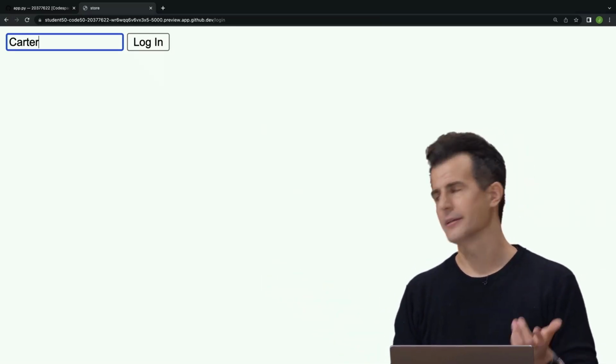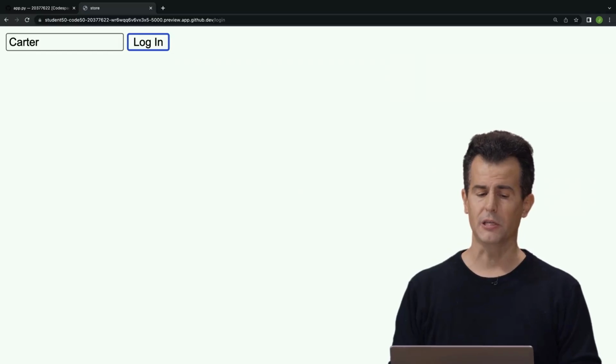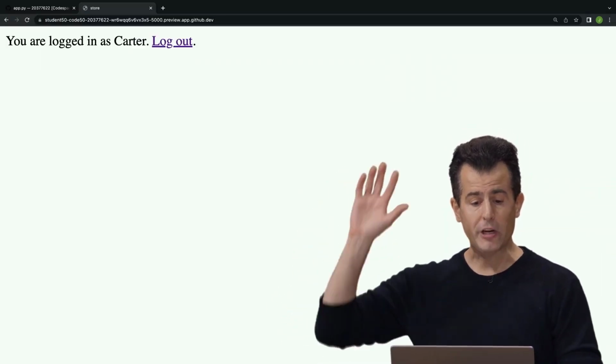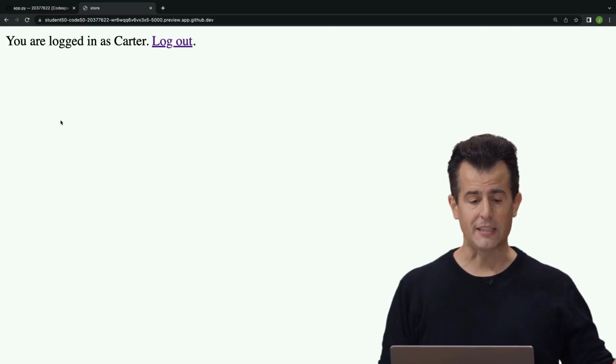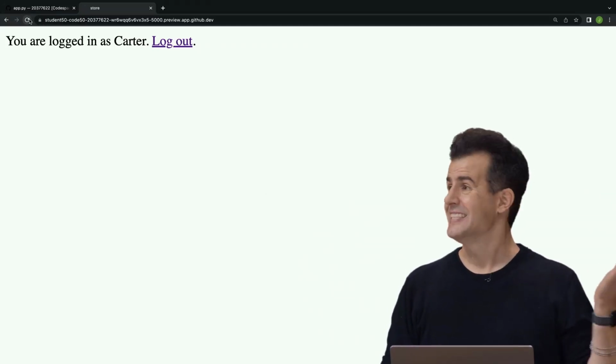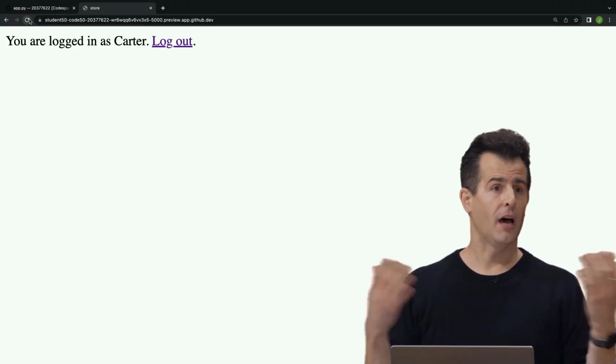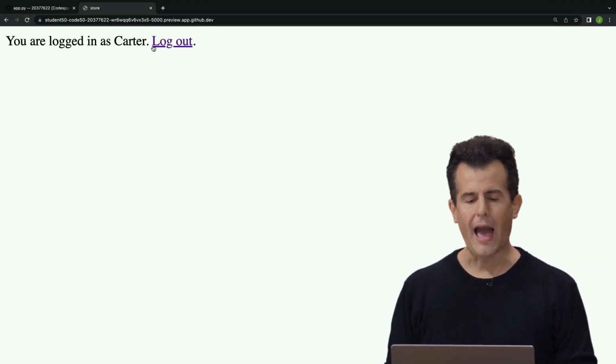I can log in as Carter because I didn't bother implementing passwords for simplicity. But now the site knows I'm logged in as Carter. Better yet, if I reload, or click this button again and again, notice it still knows that I'm Carter until such time as I log out. All right, well, how is this working?